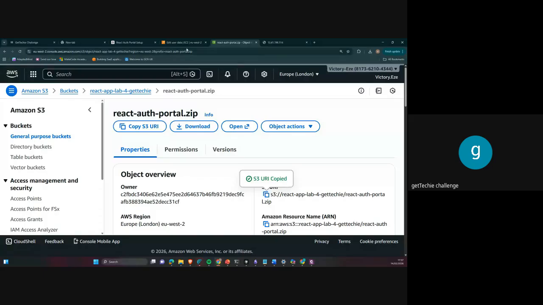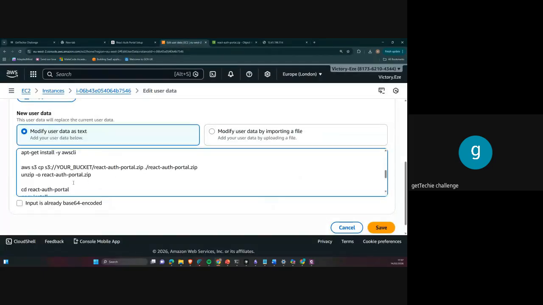So we copy this, go back to this user data, right? And you see S3, AWS S3 copy. Then we're actually going to do this, right? So it's going to copy this, and it goes to store it inside the React bucket, right? So that's actually all we need.